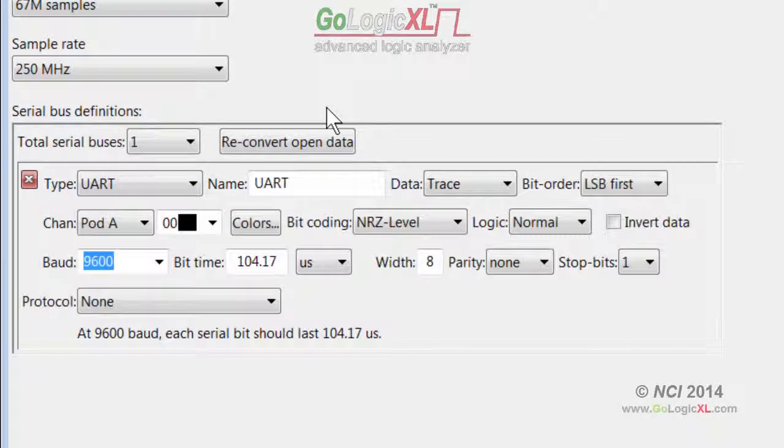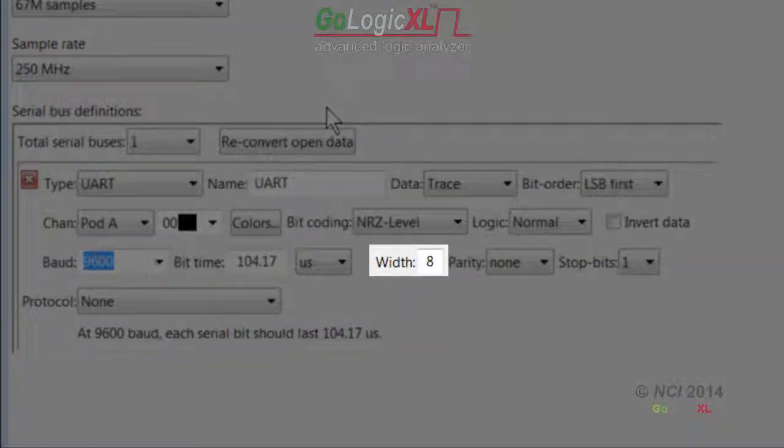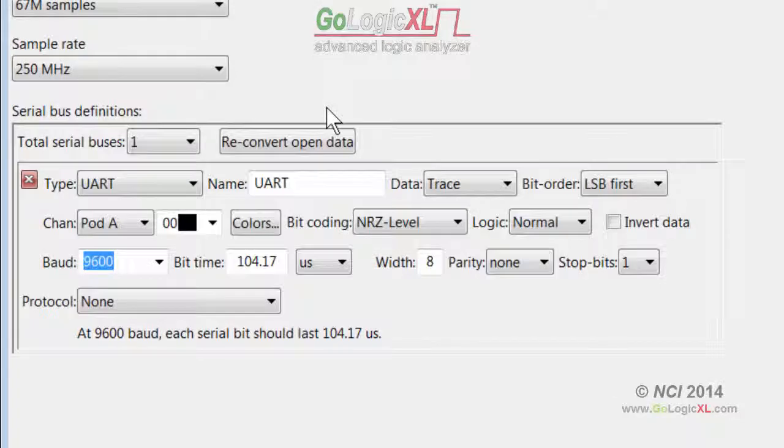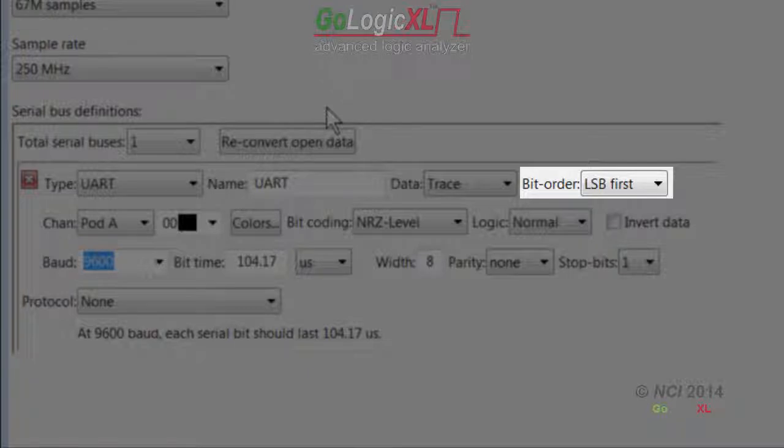The I2S, SPI, UART, and raw bitstream bus types do not have a fixed standard for how many bits exist in each data value. Therefore, these bus types provide a width edit box and support data containing 2 bits up to 64 bits per value. The order the serial bits arrive can also be reversed for these bus types. A bit order list box is provided.